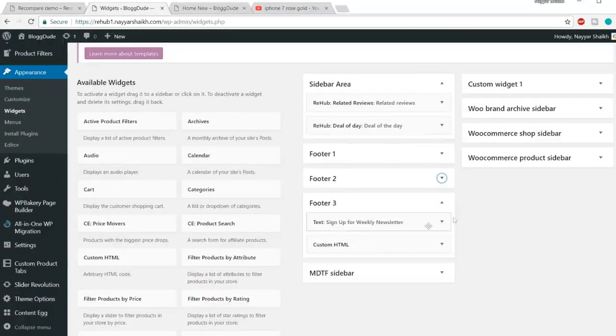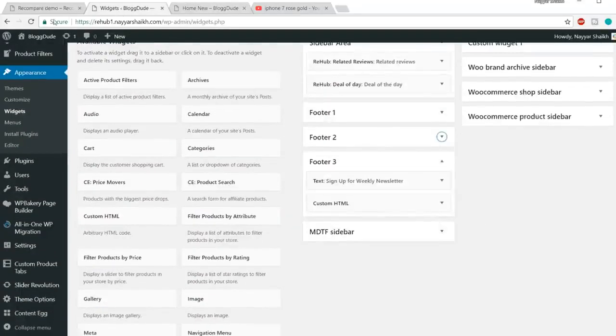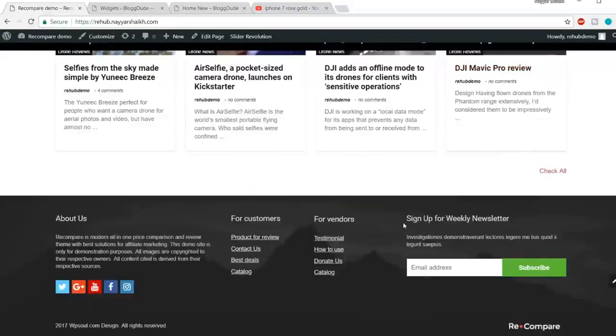Go to footer 3. Okay, first if you want to change the text from here, it says newsletter, sign up for weekly newsletter and all this text.